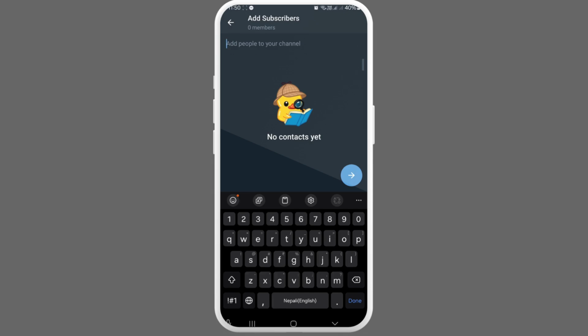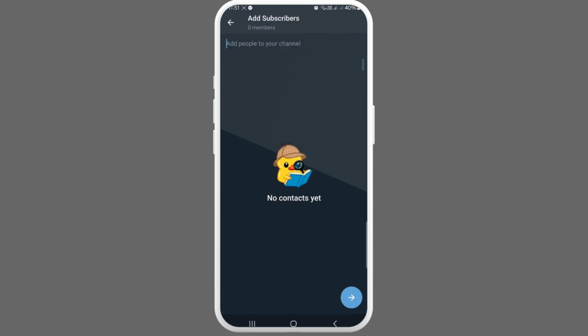Then after doing so, tap on this right swipe arrow. Then here you see your channel has been created.